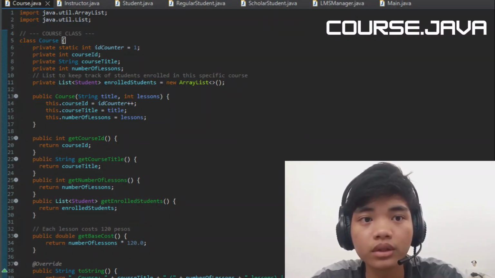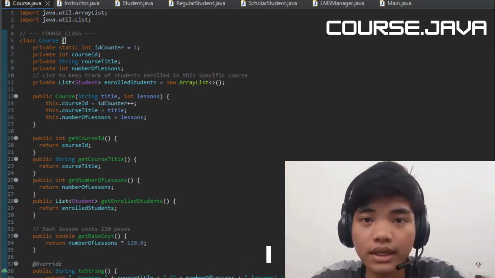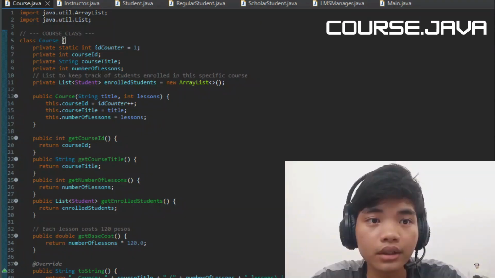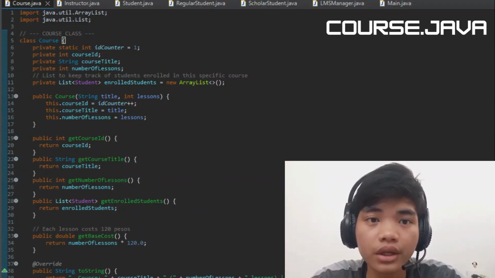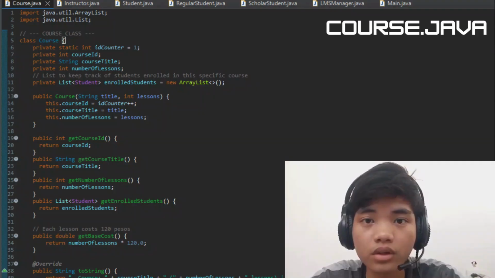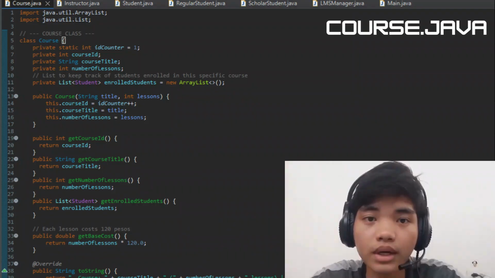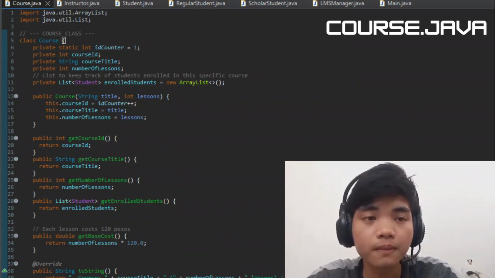Now let's move on to the course class. So the course class represents a course that students can enroll in. In the constructor, we initialize the course title and number of lessons, and we also assign a unique course ID. We also have getter methods to access the course details, such as the title, ID, and number of lessons.